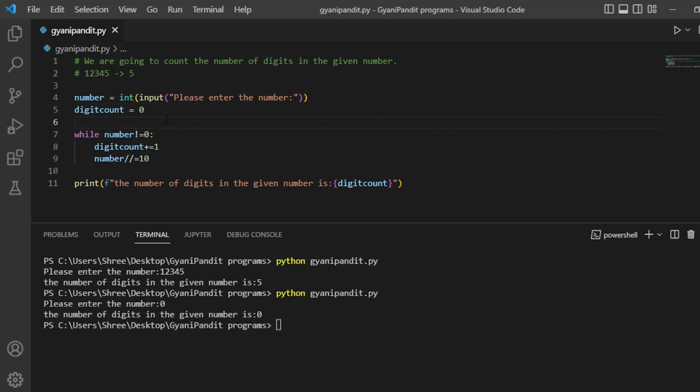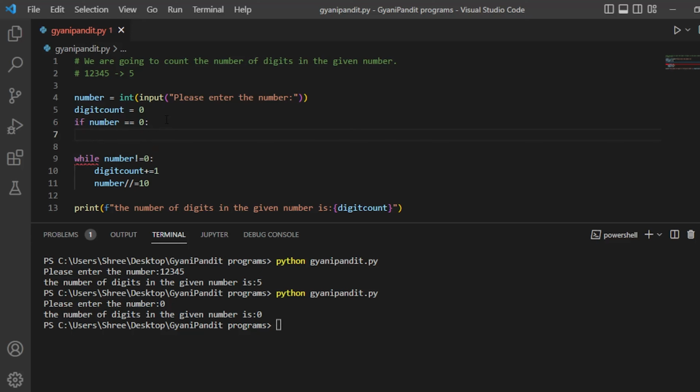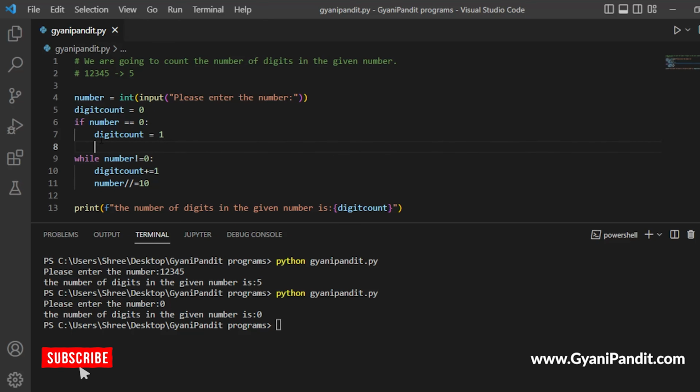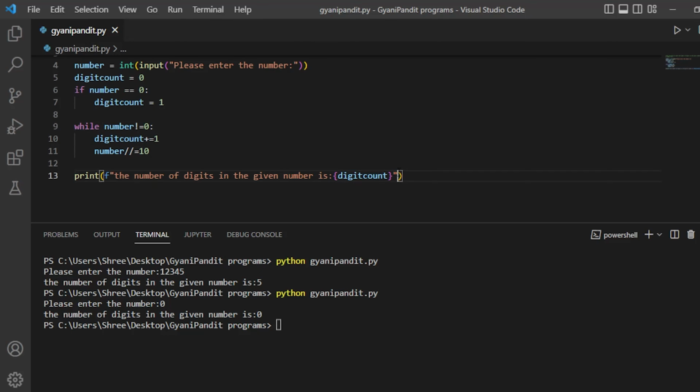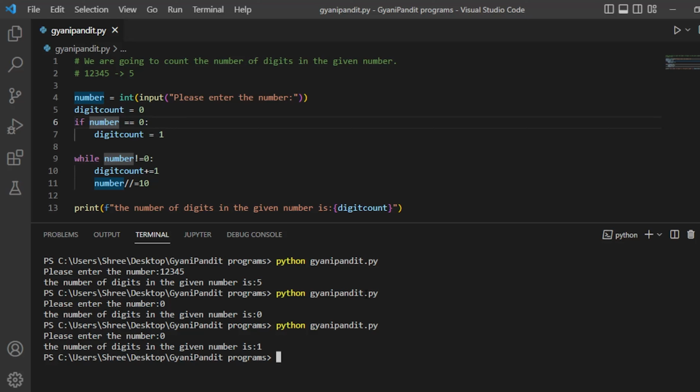And for that we can just apply something like this, that if the number is equal to 0, then we can just do something like the digit count is equal to 1. Simple, right? And now if the number is already 0, then we are not going to go into here and the digit count will be 1, right? So we can do something like this, okay? So let's run it again now, and if the number is 0, then also the number of digits is 1, right? So we can do this very simply.